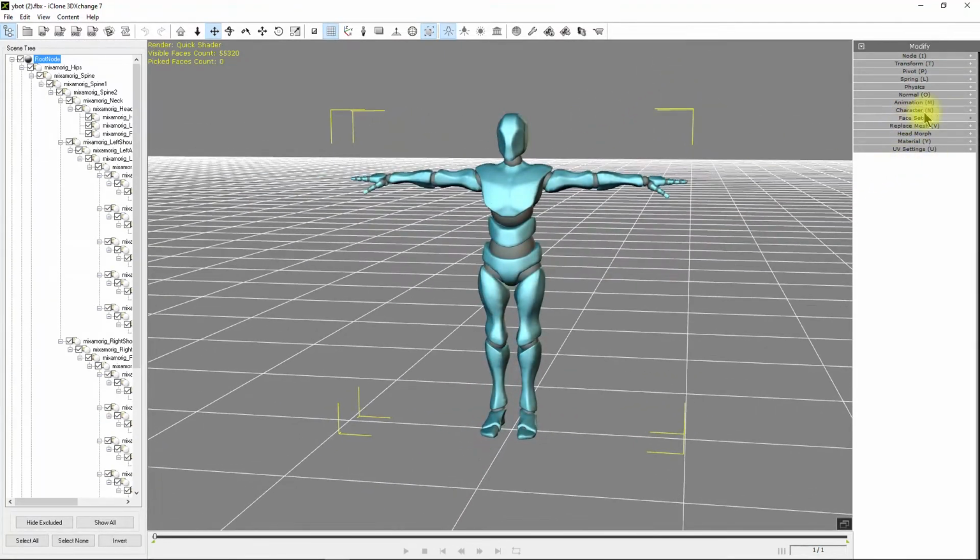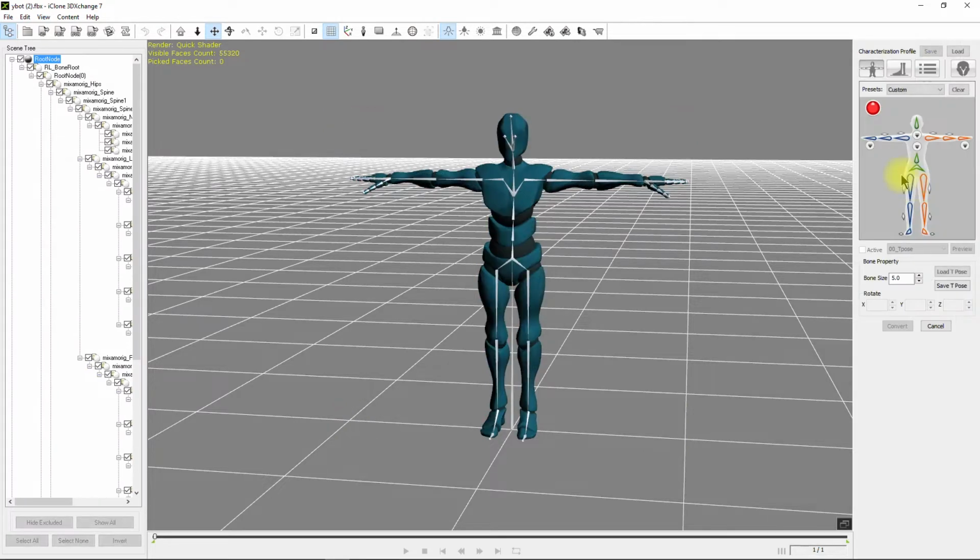And so if we come down here, as we do with everything that we import in iClone, we're going to go ahead and convert to non-standard. And you'll see that it's red. It doesn't recognize the rig.